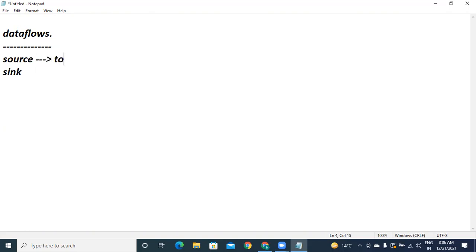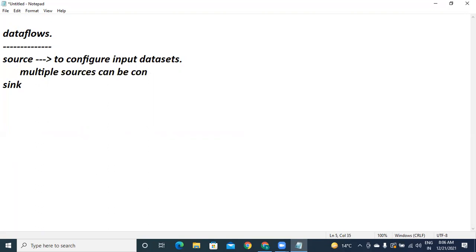Source is just to configure input data sets. One more good feature here is that multiple sources can be configured. That means multiple source transformations. For example, you have two files and you want to join them. In this case, you have two separate inputs, source 1, source 2, like that. Got it? Multiple source transformations can be configured.